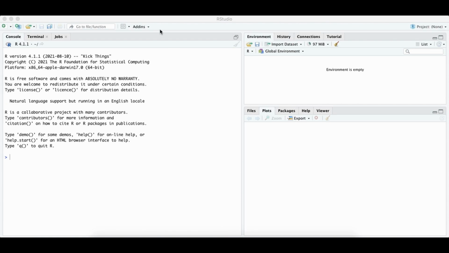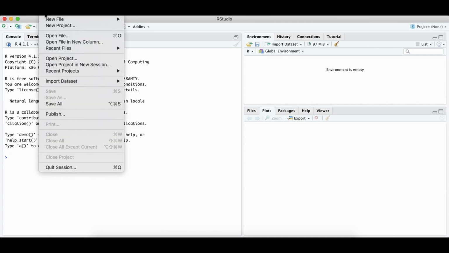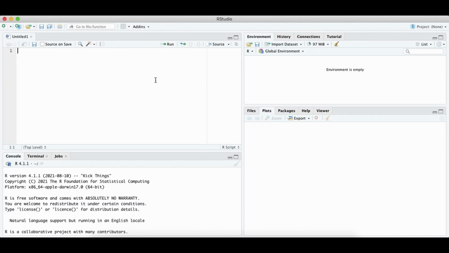And so what we have is our console, we have our environment, and our plots here. What we do need is a script. So I'm going to go to the top. You can't actually see it, but I'm going to go to File, and I'm going to say New File, R script. So that gives us a new panel here. So everything we write in here is savable. So that way we can pull it up later once we want to keep working on it or use it again in the future. So we want to use scripts as much as possible.